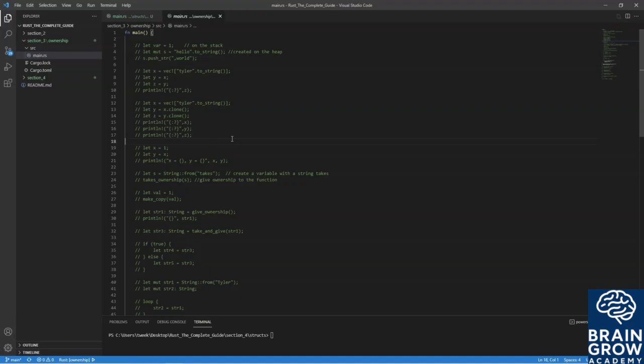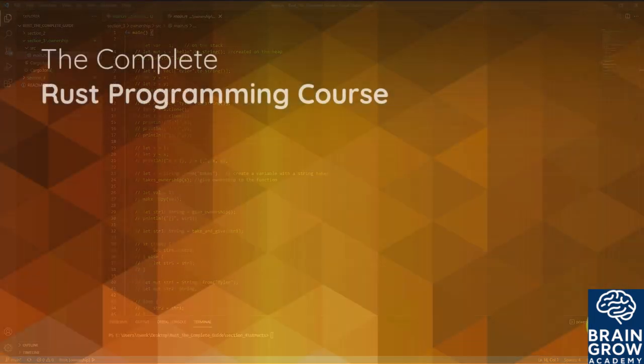It is important to understand the ownership model because it is the basis for how the memory model works for Rust. The concepts we cover in this section are going to be with us for the remainder of the course, and it is also going to influence how we write our code. So, without further ado, let's dive right into it.